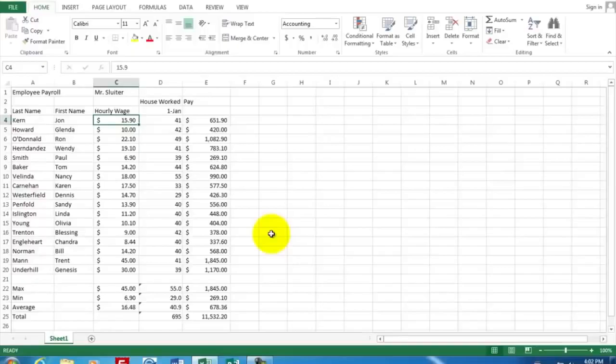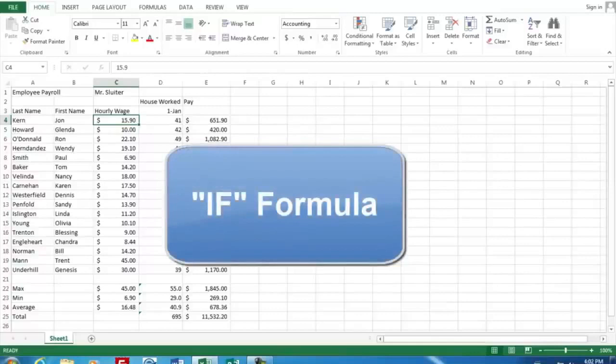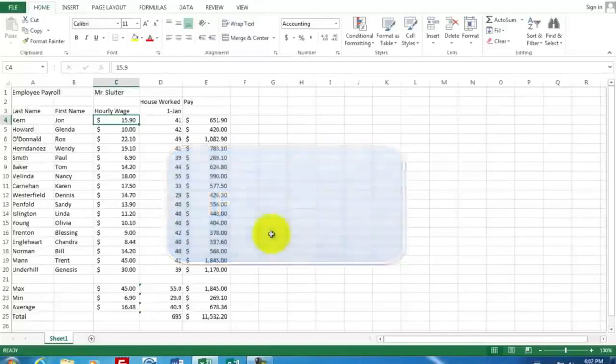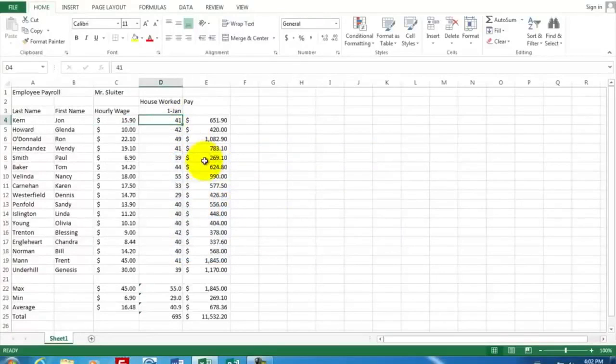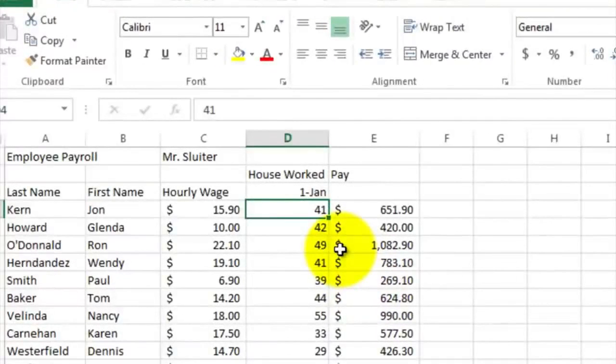Welcome to assignment number 2 for Microsoft Excel. We're going to extend assignment number 1 using the payroll spreadsheet that we had created earlier. What I'd like to do in this assignment is add a new formula using the IF formula, and also add the idea of paying overtime to our employees. So you notice here in column D that we have the number of hours that each employee worked. The first employee worked 41 hours. We're going to give him a bonus for his extra hour of overtime.